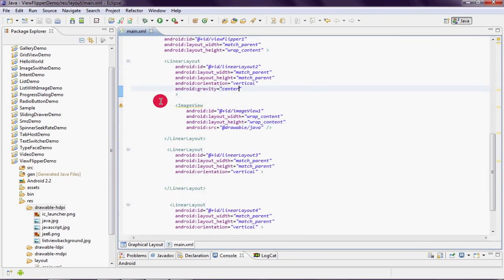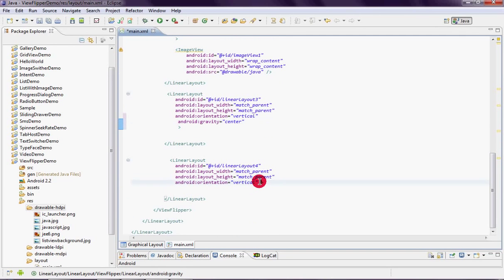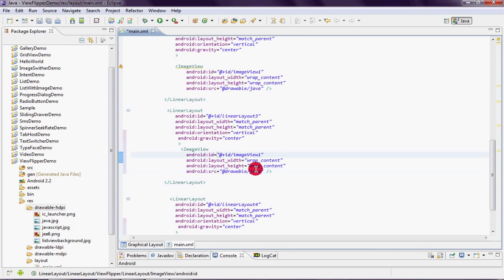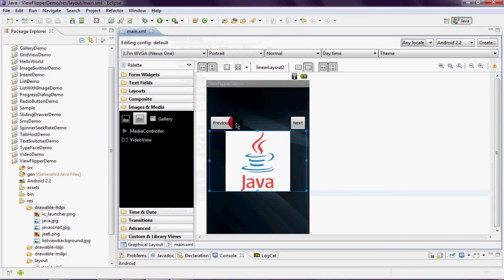The same attribute I'm copying and pasting into all the layouts. This one and this one, and I'm copying these images. For the second one, I'm giving it the name 2 and changing this image to JavaScript. The same thing I'm going to do with the third linear layout, which will be 3, copying it and giving it a drawable image, this one. See, it will not work yet because we need to add some code here for previous and next.